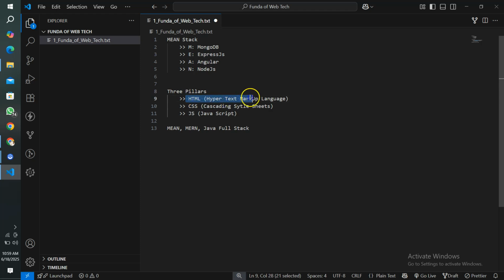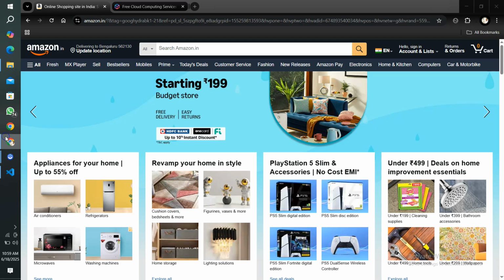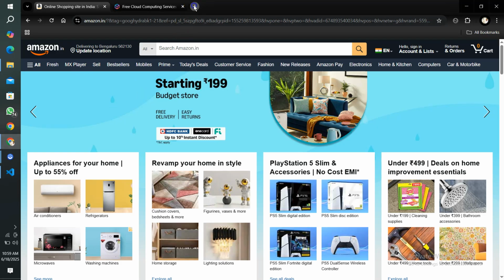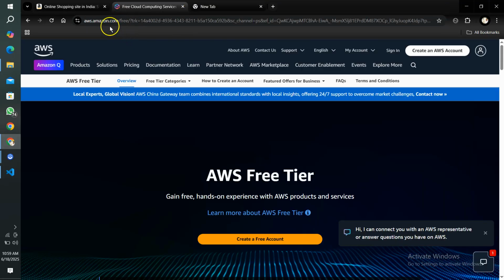Here, HTML is mainly used in order to go and get some contents. If we go to any web application, we always get some contents over there, right? So let's go and see some applications. For that, I can directly go to my Chrome over here, and let's say I will just open one site.